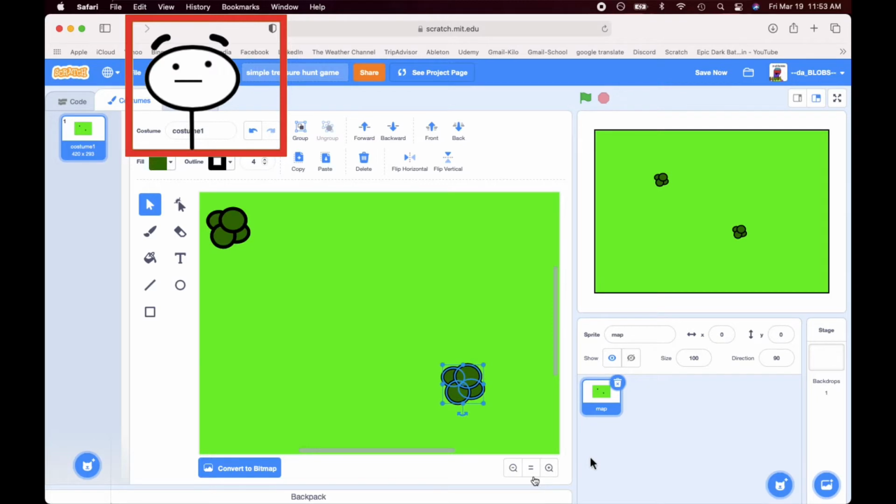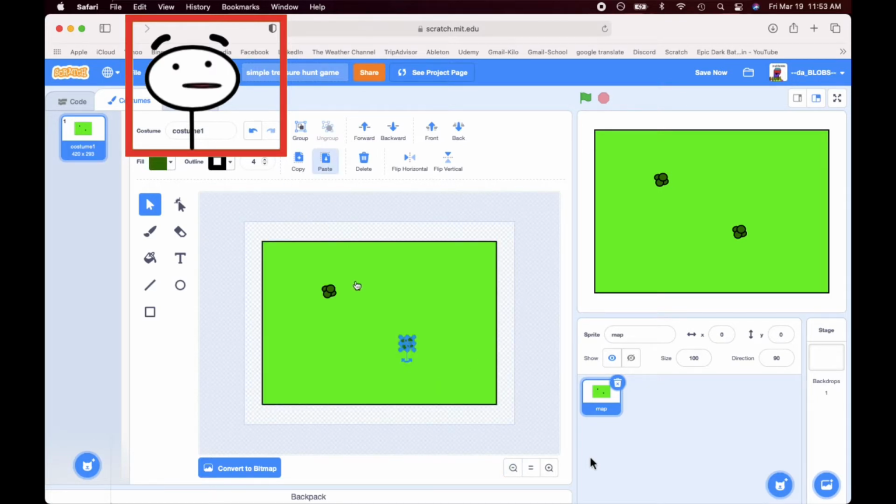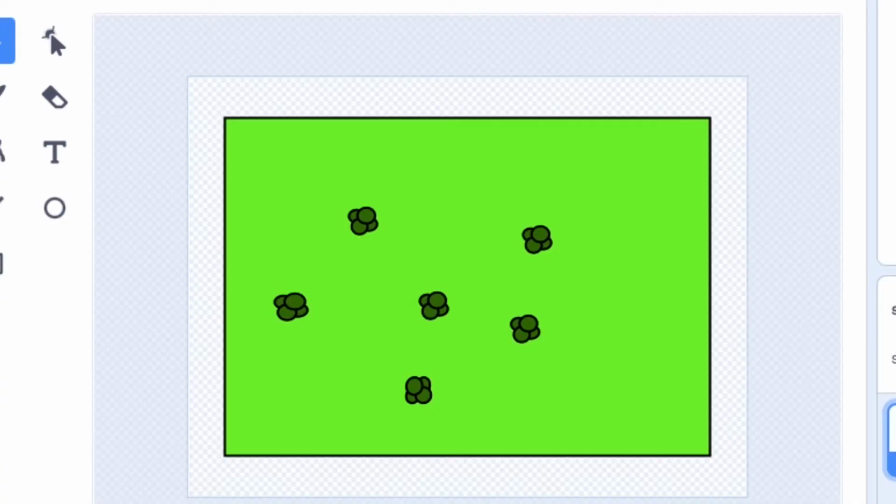So let's get some bushes everywhere. I'm not going to go into full detail. You can put however many details you want in your game. Yeah, that's probably all I'm going to do because I'm lazy and I don't feel like doing much else.